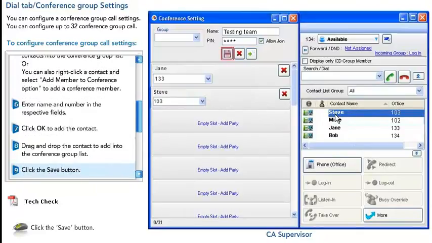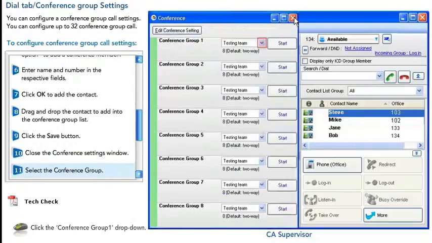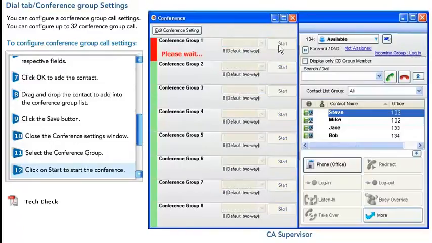Now click the Save button. Close the Conference Settings window. Select the conference group on the Conference window. Click on Start to start the conference.